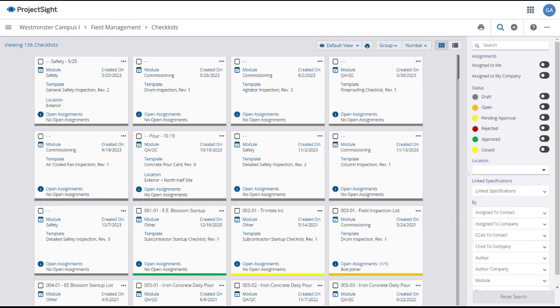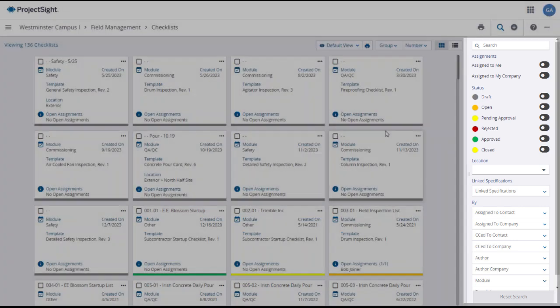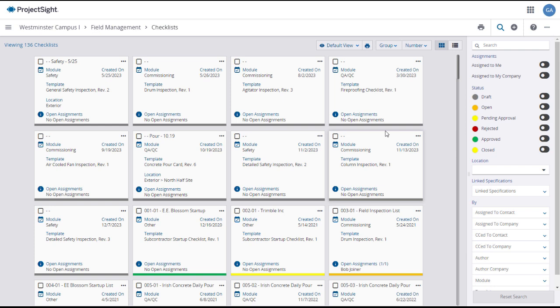The checklist's main page will open, displaying all of the checklists on your project, and you may need to scroll down to see them all. You can sort and group the checklists as you wish. If you prefer this organization, you can save it as a default view. You can use the Search and Filter panel on the right to show only the checklists that you want to see. To open a checklist, simply click on its tile or line.